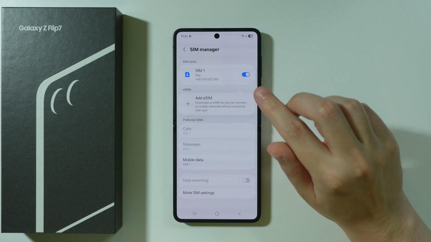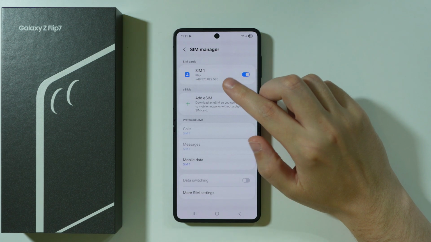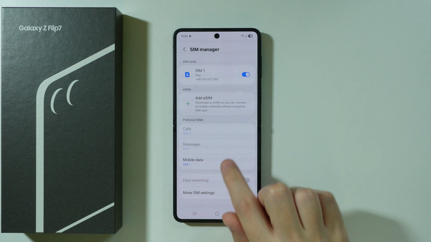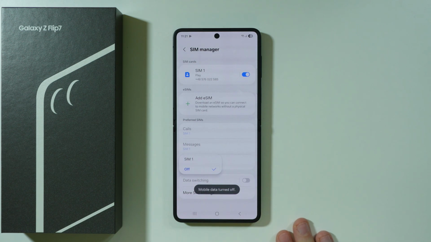You want to make sure that the SIM that you wish to use for mobile data is enabled. And besides that, here we have preferred SIMs, so you want to make sure that the correct SIM is selected. If you have just one SIM, then of course this is an easy choice, just select your SIM card over here.